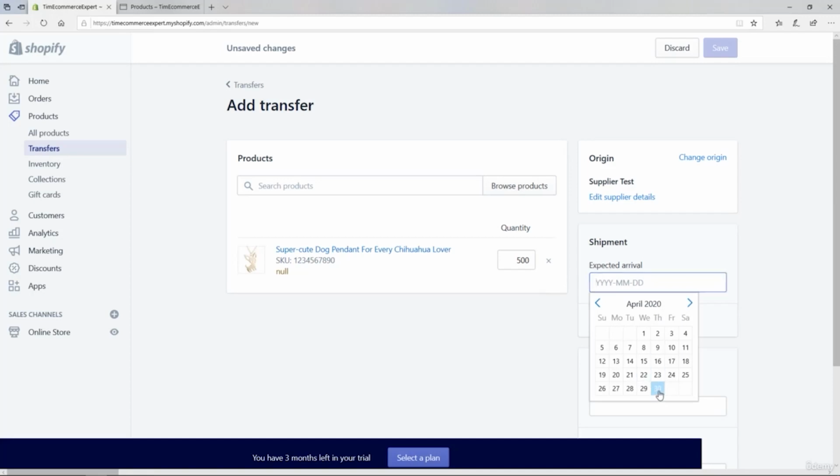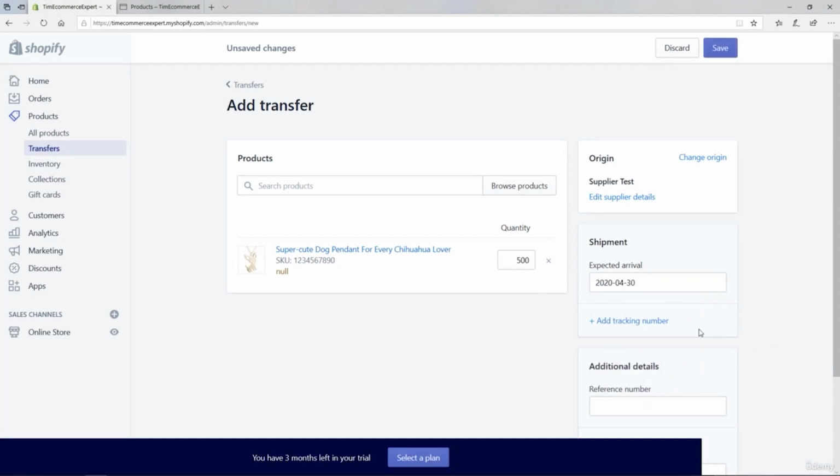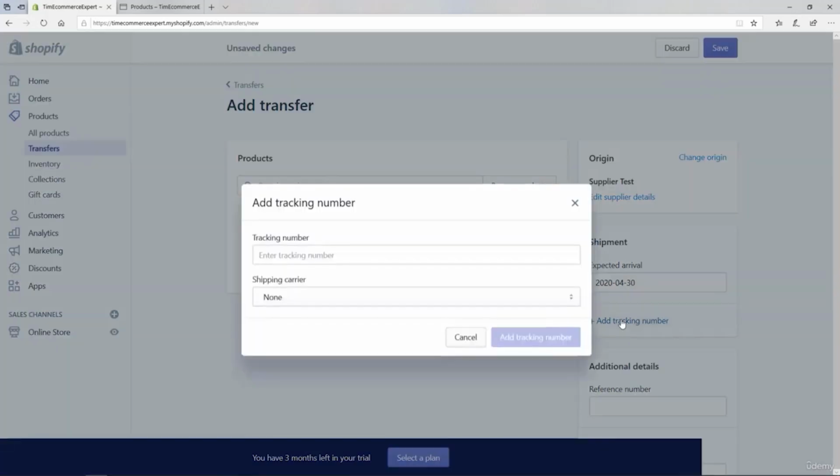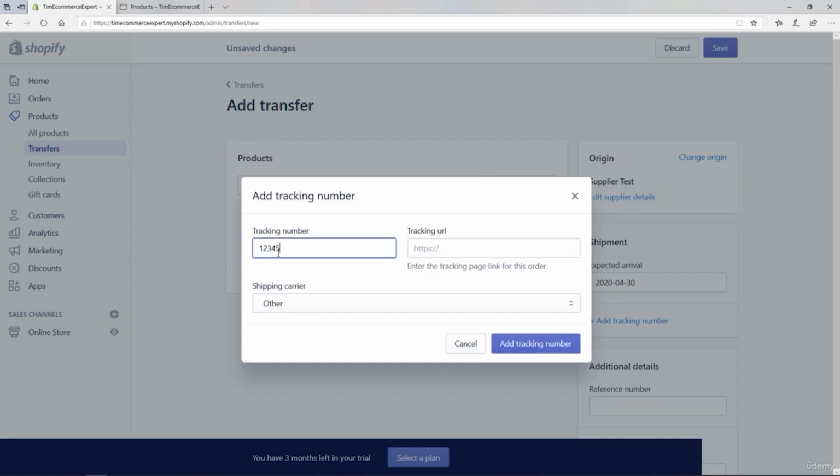Then down here, I can specify when the shipment is supposed to arrive. So let's just randomly click a date. I can also add a tracking number, because when they ship something to us, typically there'll be a tracking number associated with it, so we can keep an eye on where it is at any time. So if I were to click on Add Tracking Number, let's imagine that they've given us a tracking number of 1, 2, 3, 4, 5.